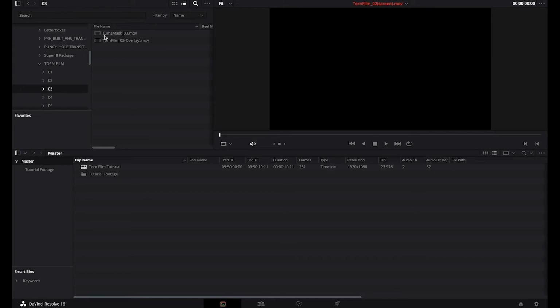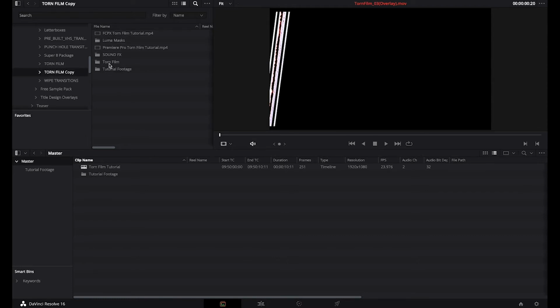So what I've actually done on my Mac is go into the Finder, and you can do the same on Windows, and reorganize things so that all of the torn film layers are in one single folder, and all of the Luma masks are in a separate folder as well. And that's going to make it easier for you to import these into DaVinci Resolve.